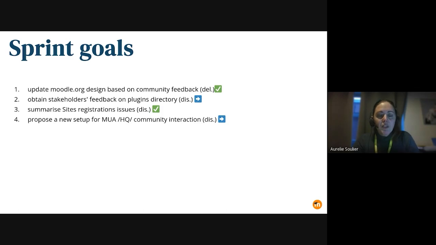Another one was to obtain stakeholders' feedback for the plugins directories. We started working on designing a workshop for that, but it hasn't been done. So that's something that will carry on next sprint. And therefore, the goals for this overall epic will be a little bit delayed, but that's fine. We have a workshop running this week, and then another couple in January, hopefully.